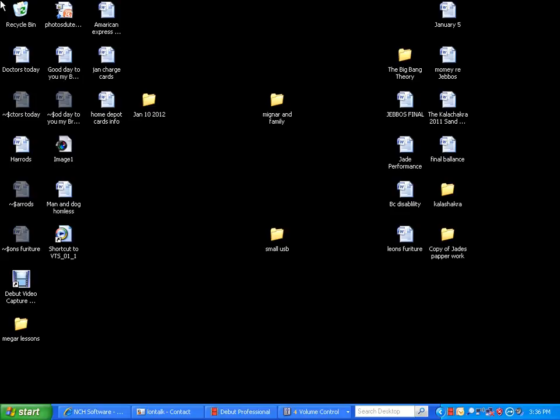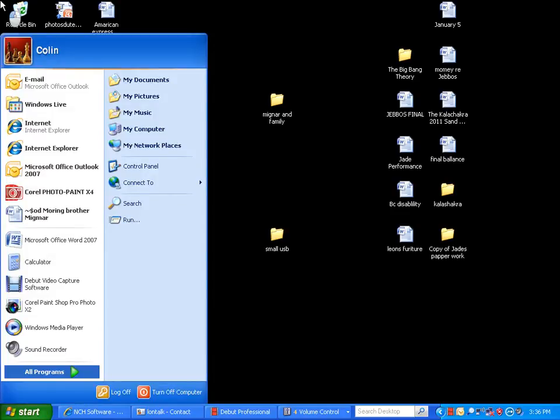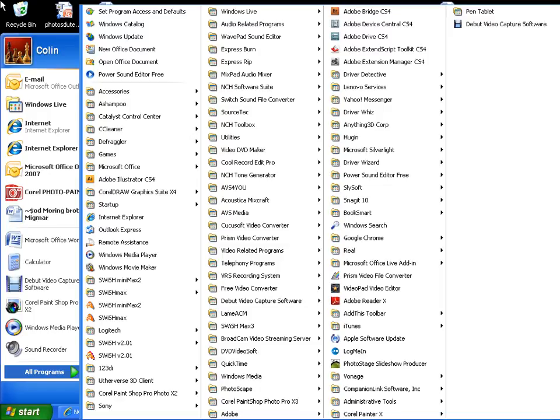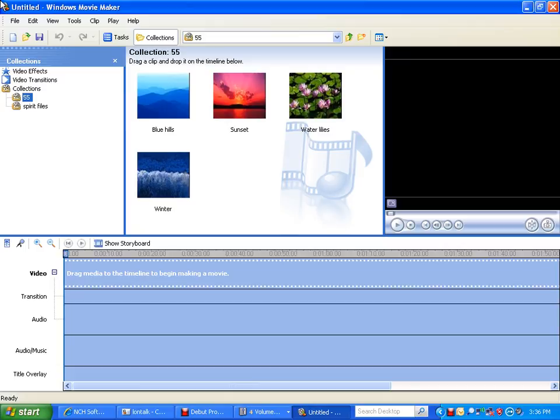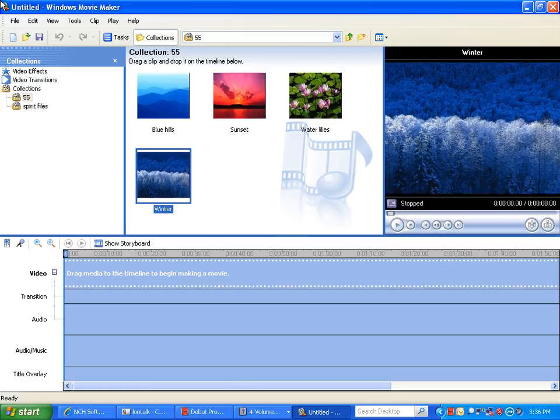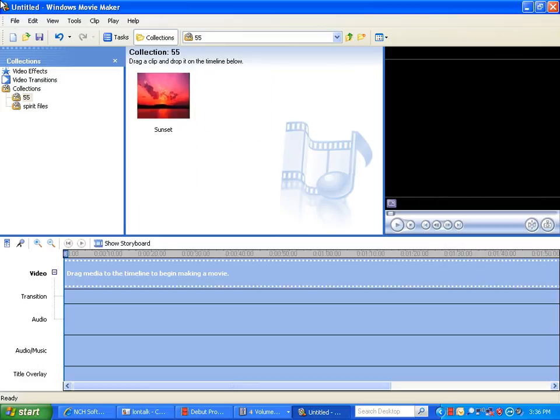First we're going to go to Start, then All Programs, and in your program menu you will see Windows Movie Maker. So just click on that and it will come up. If you notice, I have imported some pictures here, but for now I'm going to delete them one at a time, and we're going to import the photos that we want to do for the slideshow.